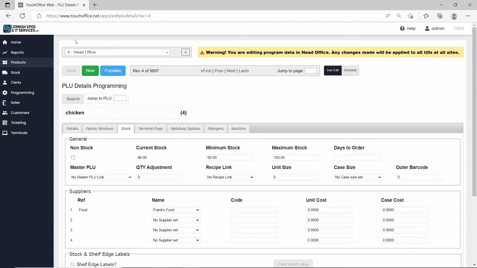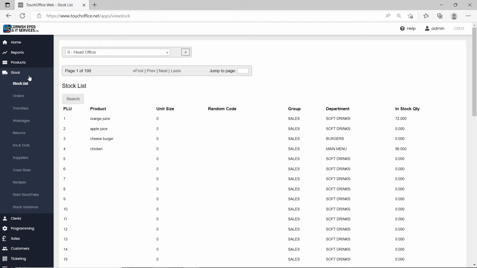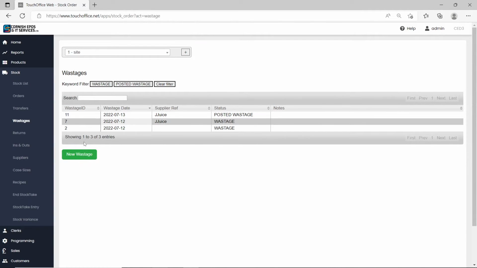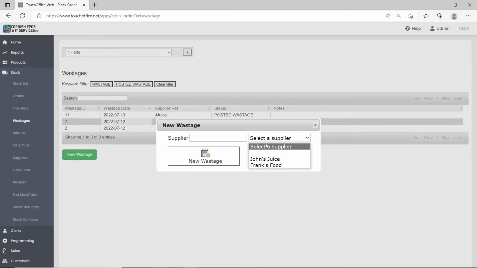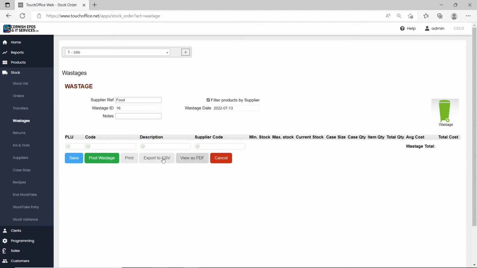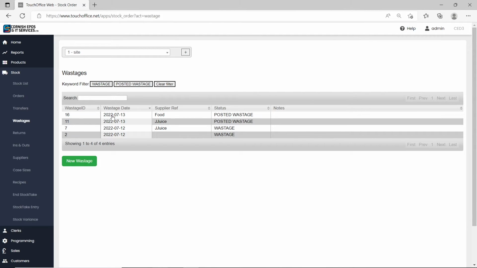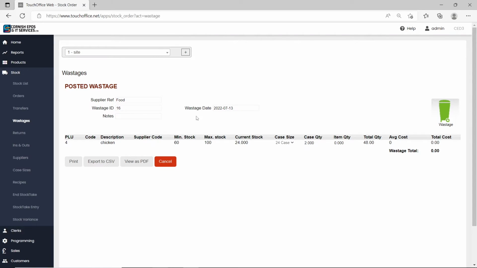To adjust stock through Wastages, first you'll need to go to the stock page and then look down the list for the Wastages. You'll select the site that you are wasting from and then click New Wastage. Now you will need to select a supplier and then hit New Wastage once again. Here you can search for the item that you want to waste off and set how many is being deducted from the stock by either case or item quantity. You'll then just need to click Post Wastage and your current stock level will be reduced by the amount that you wasted off.